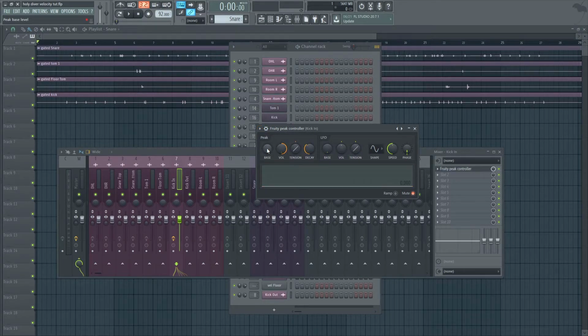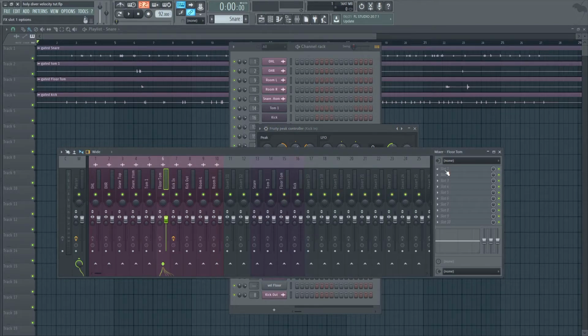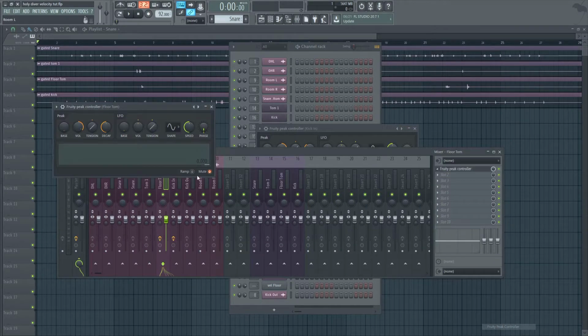Basically, it sets the base volume to 0. The volume goes up all the way. The tension is at mid-level, and then the decay is like right here. And then you have this mute turned on, so the actual track isn't going to play. Now you put that on all of your other tracks.